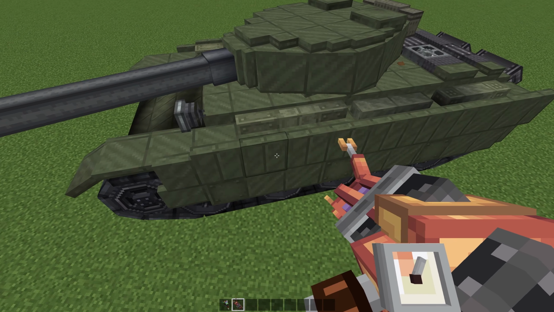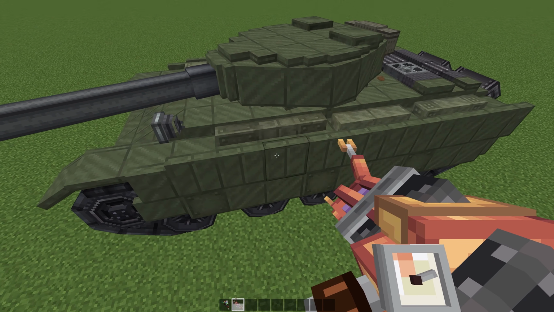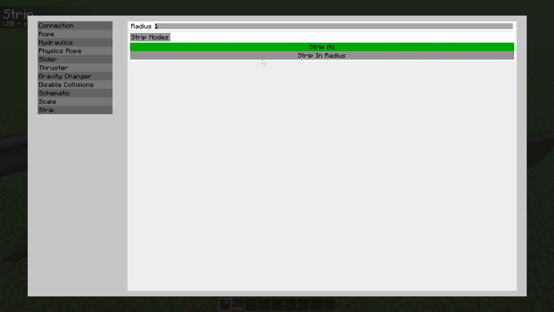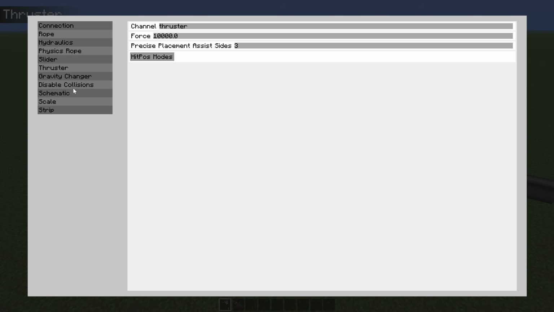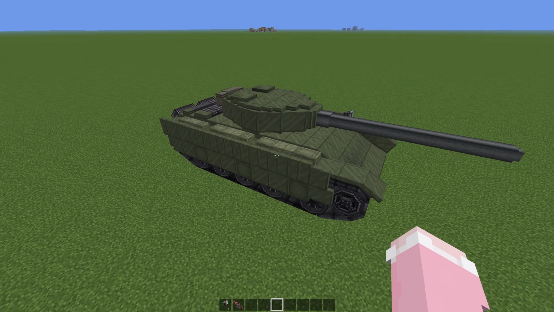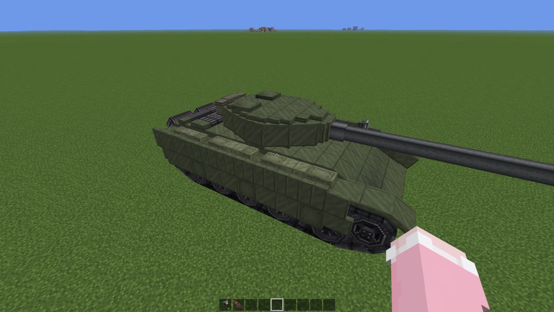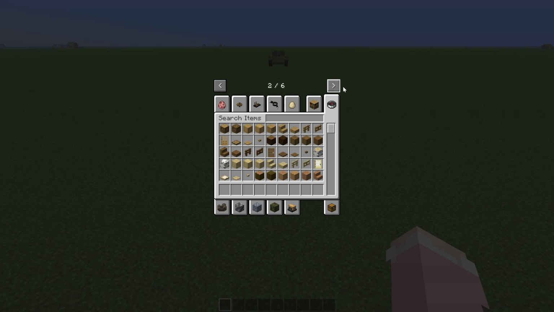Which isn't really a big deal, but it's something to watch out for, which is why I like to use the radius when possible. So that's everything in the toolgun that's mostly useful. There's a bunch of other stuff, but you shouldn't need basically any of these unless you're doing very specific, very specialized builds.